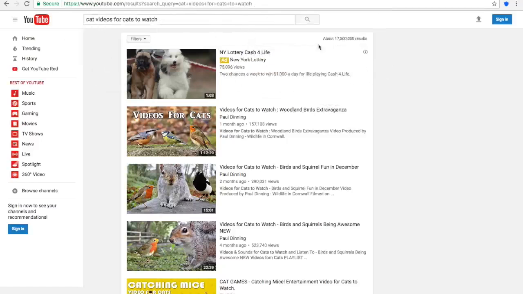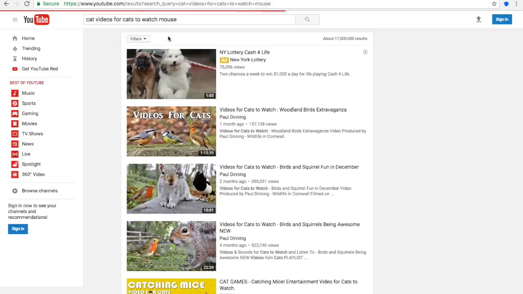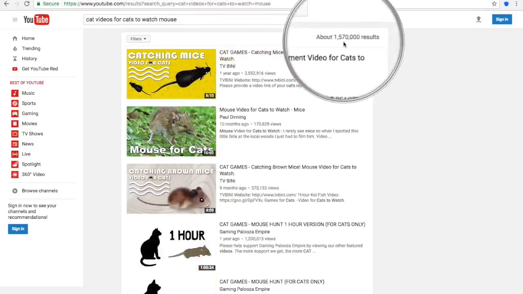So let me show you how you actually do research. This is the simplest, easiest method to research keywords on YouTube. You just type it in and it'll show you, for example, cat videos for cats to watch, mouse. And now this is going to drop even more. Now it dropped to 1.5 million. You want to drop this number, because even in the millions, you're probably not going to rank for it. I would go for the low thousands.